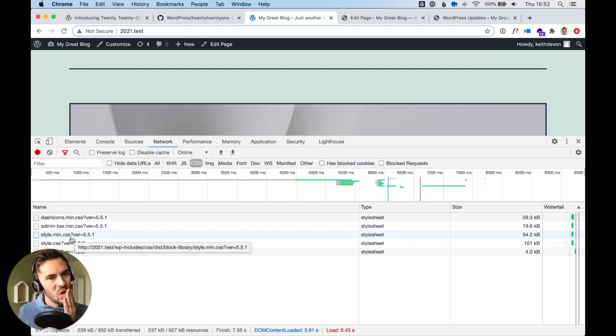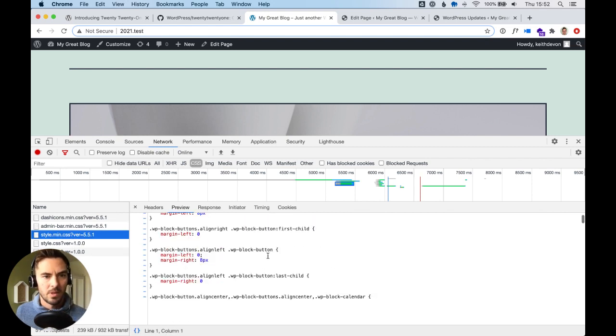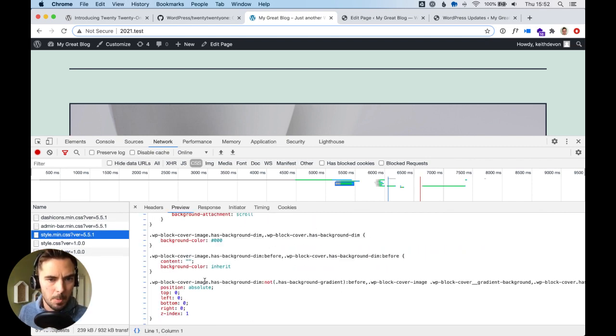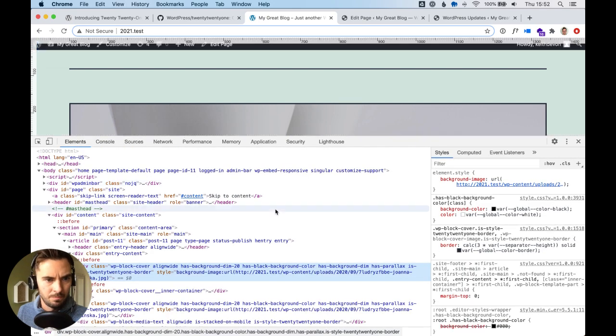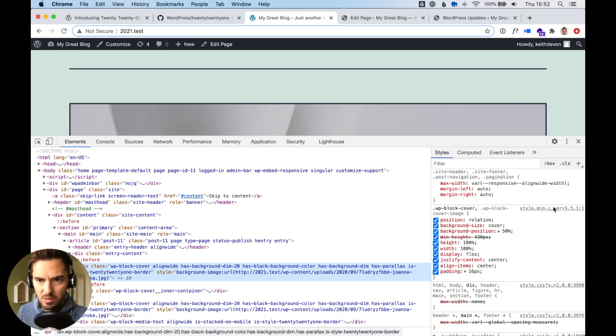Block library style.min. I mean, that's got it all in there. Cover image. Interesting. That is interesting. So presumably if we scroll down, we'll find it. There it is. Yeah, it is. Okay. So I wonder if this theme hasn't felt the need to dequeue that. It does dequeue it though. It must re-enqueue it somewhere.